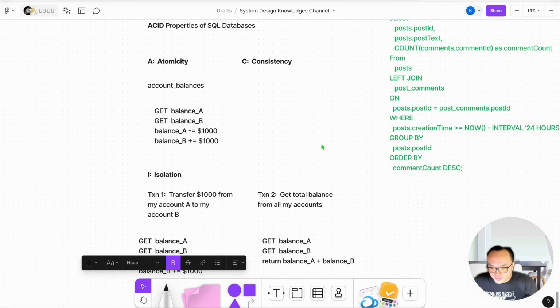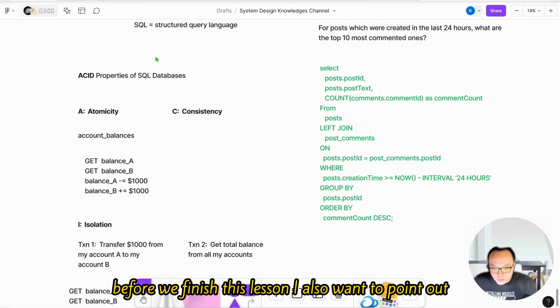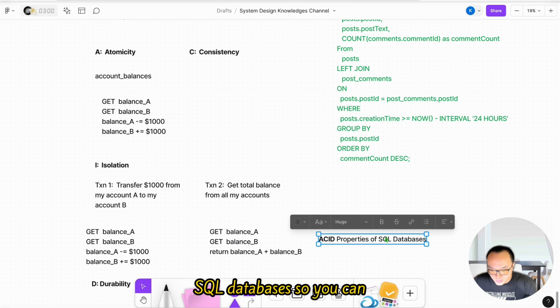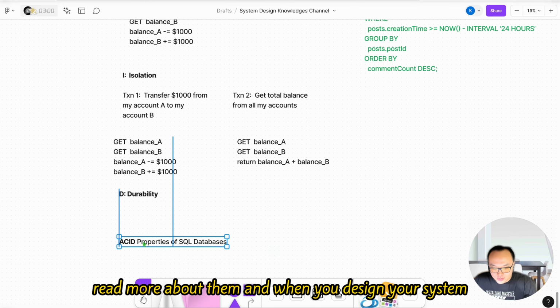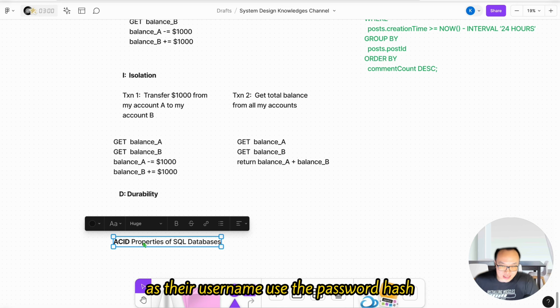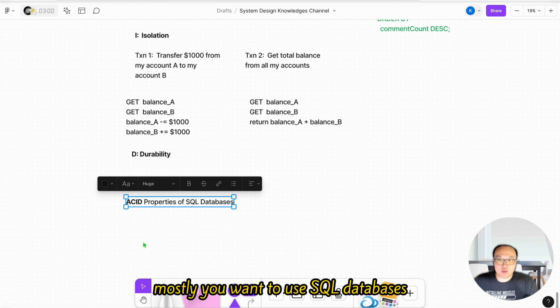Before we finish this lesson, I also want to point out some commonly used SQL databases so you can read more about them. When you design your system, if you indeed need a relational database, especially if you are storing user information such as username, user password hash, and some other post metadata, mostly you want to use SQL databases.